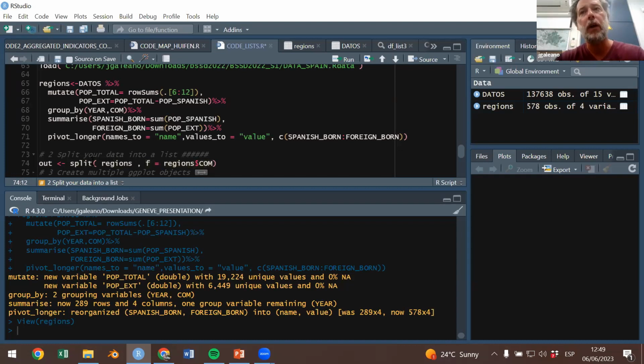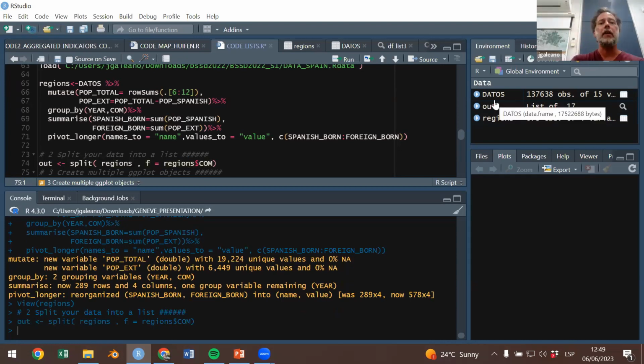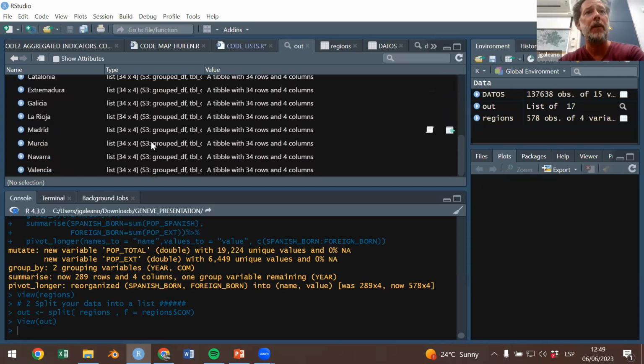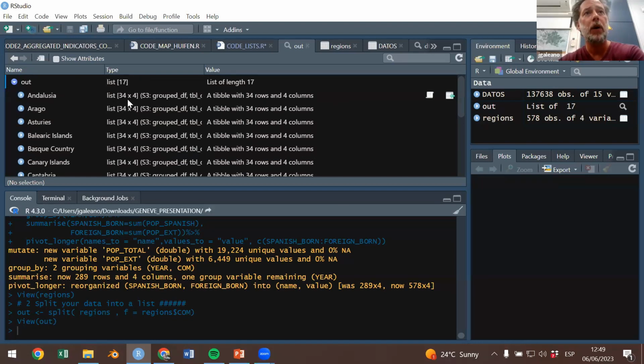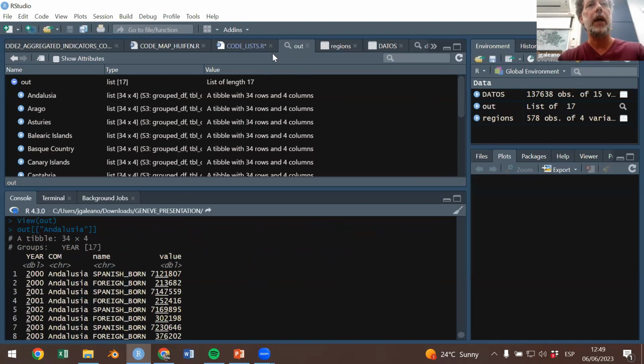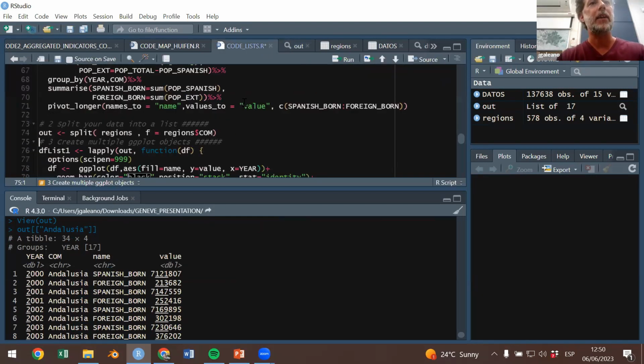If I run this, I get a list with the 17 elements inside. I know that Spain is composed of 17 autonomous communities or regions, so this looks correct. And if you see this, you already have the names. You created a named list directly. Then you have the same structure for all, because we have the same years for all the data. So we have 34 rows for 4 different columns. This is the structure of each of the elements inside the list.